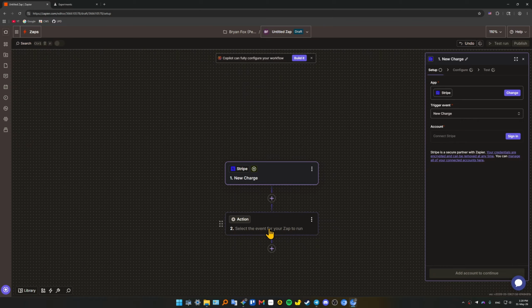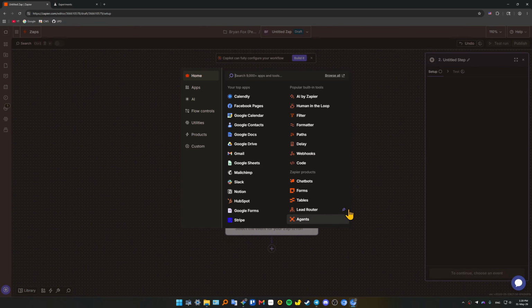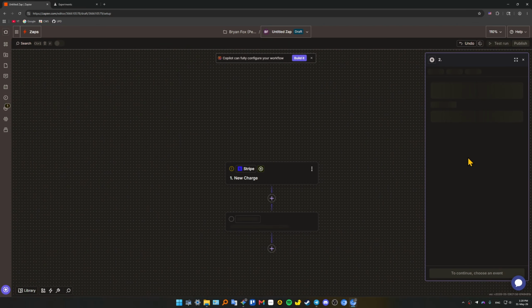So go to Action. If you don't see this, just click on plus. And in here, you can just select the new step, for example, with your preferred billing software, such as QuickBooks Online, Xero, or Wave. Let's search for Xero. There you go, we have Xero, great.